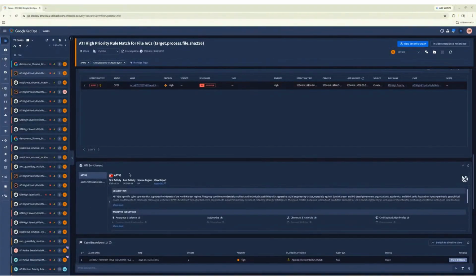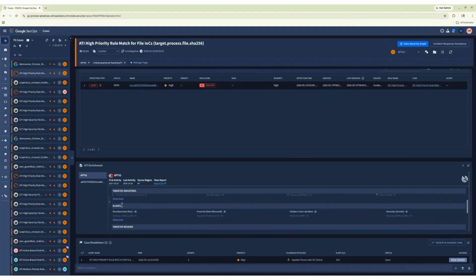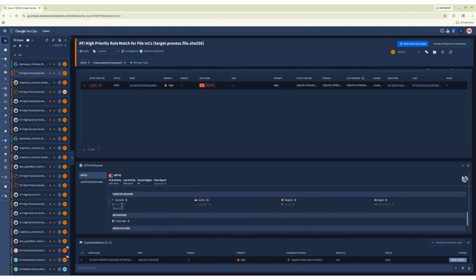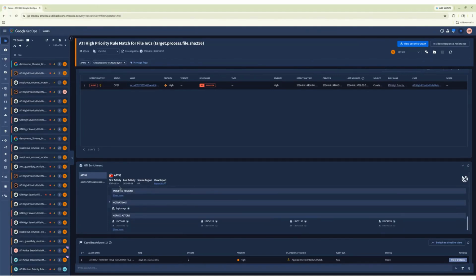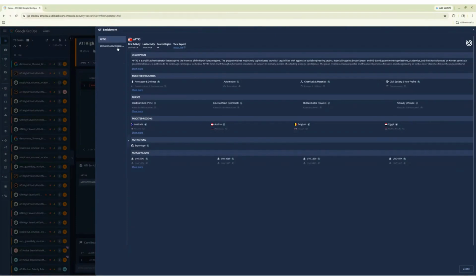Once we scroll down to the GTI enrichment portion, we can see that APT43 has been associated with this malicious file. And as we expand the details here, we can see more information about the group. We can also select the malicious hash file here. That looks a little small, doesn't it? Let's get a pop-out window so we can do research easier.